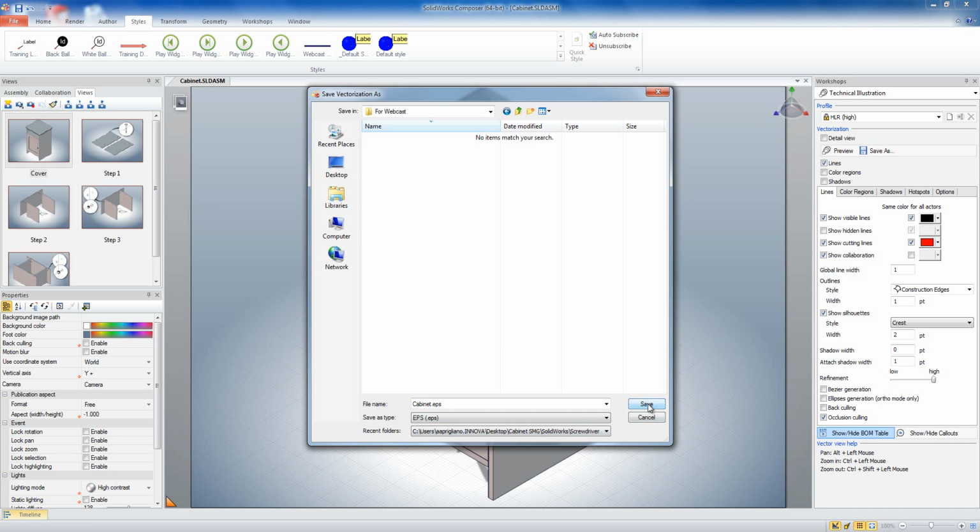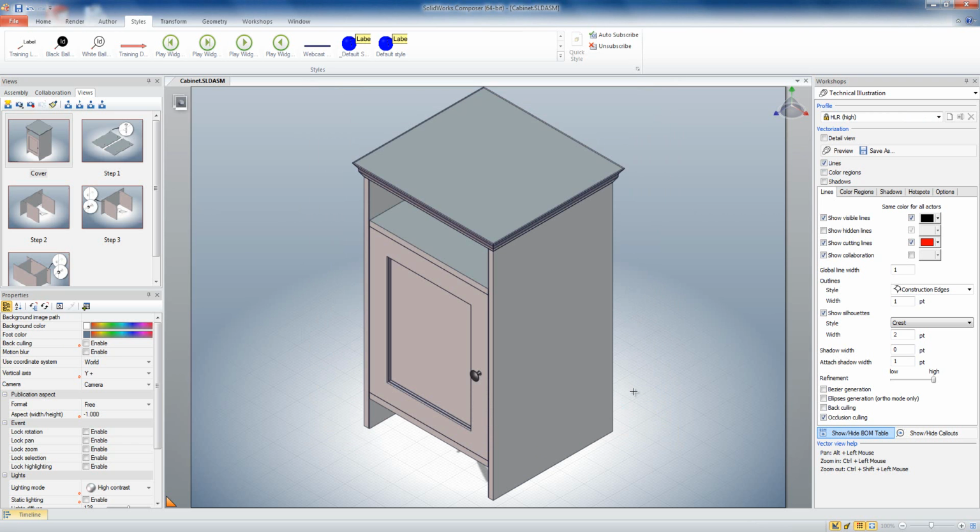So we'll just go ahead and save that as the name of the view, so I'll call that cover, and click on Save. Now just to highlight what's actually going on here, we're saving these as vector graphics and not raster images, and the benefit of doing that is that we generate lines basically, so we can zoom in really close and the image won't pixelate at all.